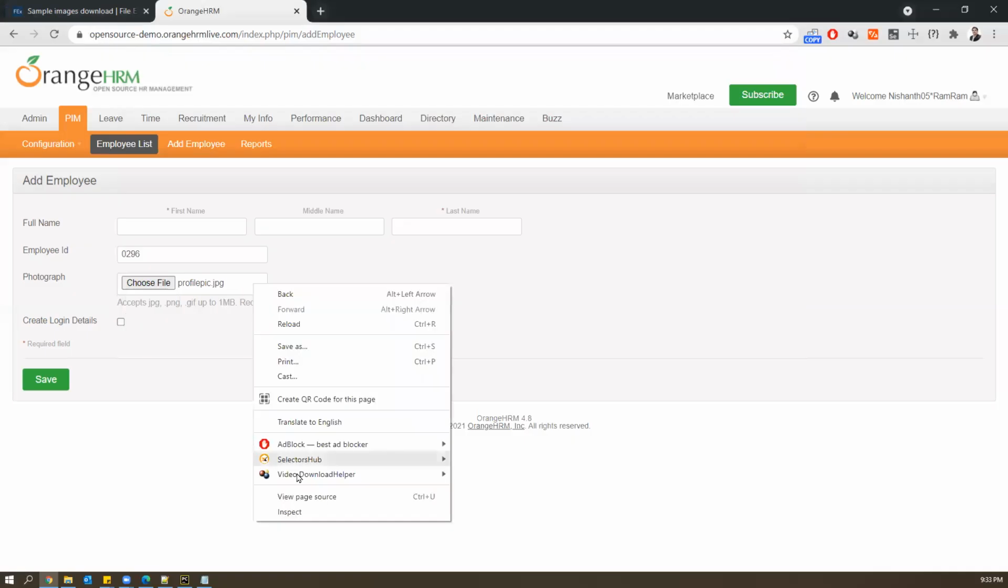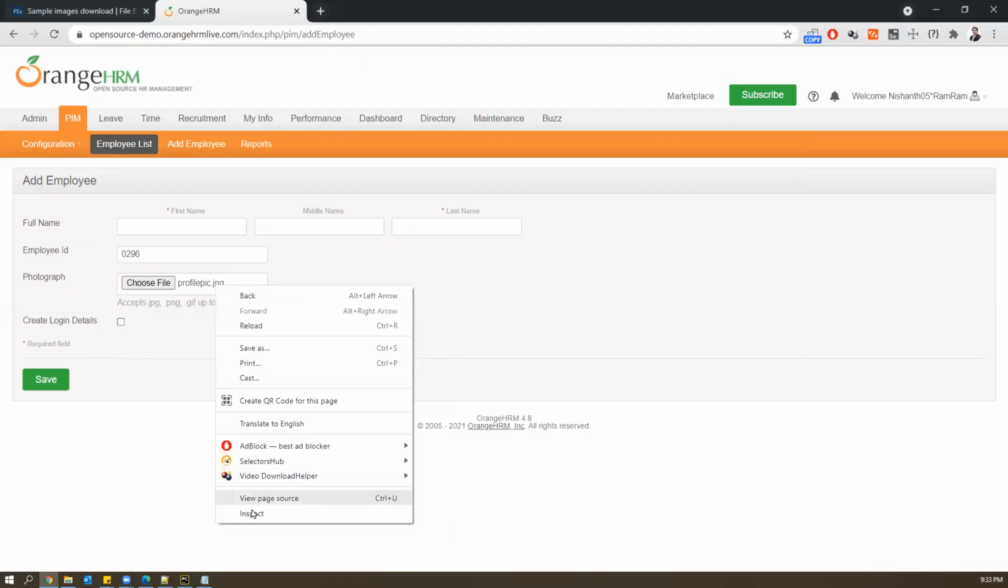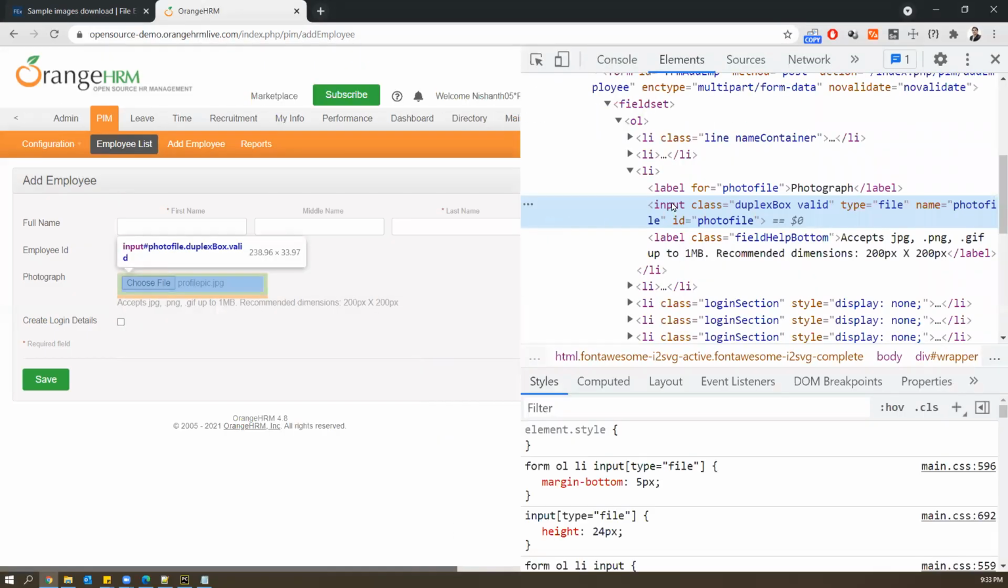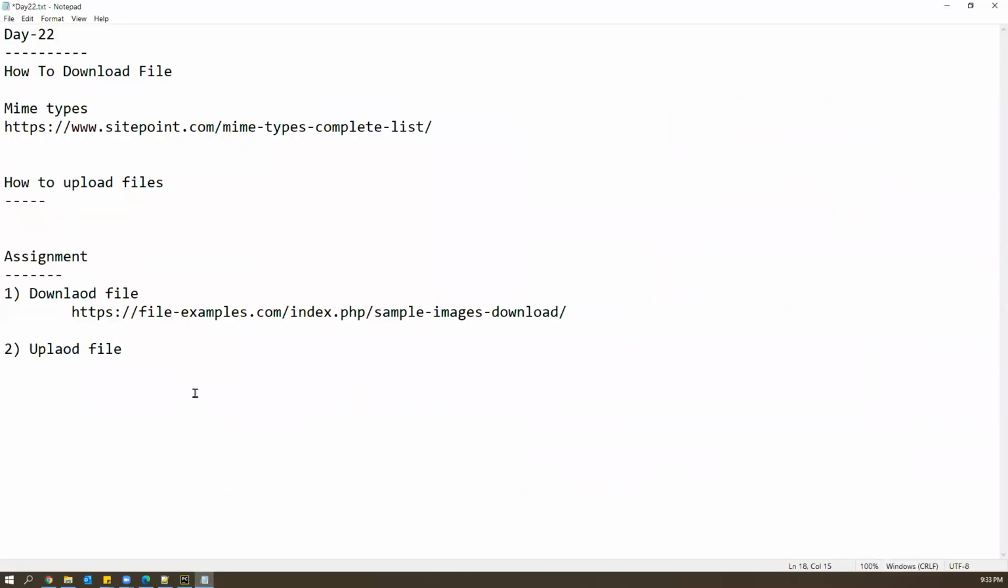So try to find this element like this. Inspect this element. You can see the input box again. So find this element, write an XPath for this element, dot sendKeys, specify the location of the file along with the name of the file. And then automatically the file will be uploaded here. Okay, so this is one more scenario.